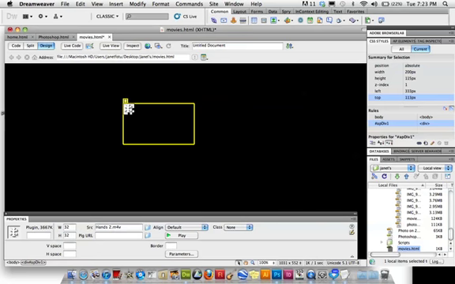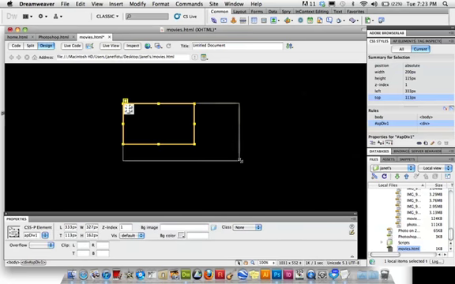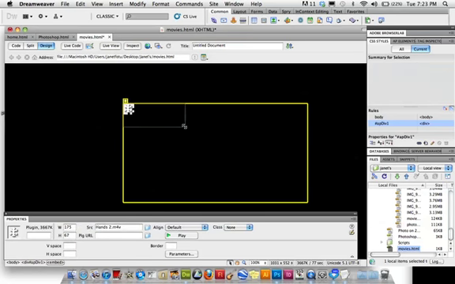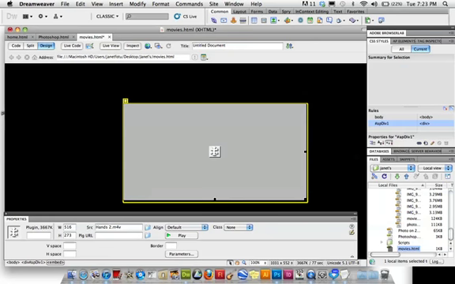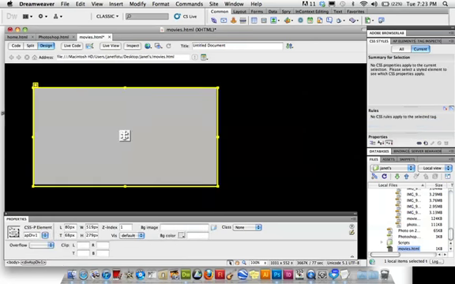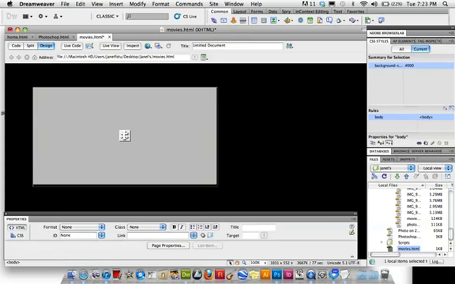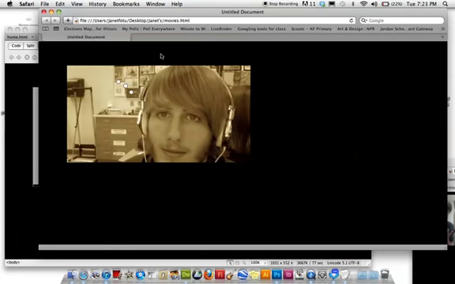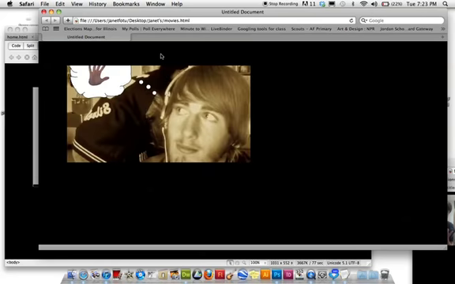Okay, and then all I have to do is make this little AP div a little bit bigger. Okay, and then I'll just make this guy a little bit bigger too. I'll get him up to there. That'll be fine. Okay, and I'll just move him over here. Okay, and I could then save it. Command S, or that'll do. And then just view that in Safari. And it'll just start playing automatically.